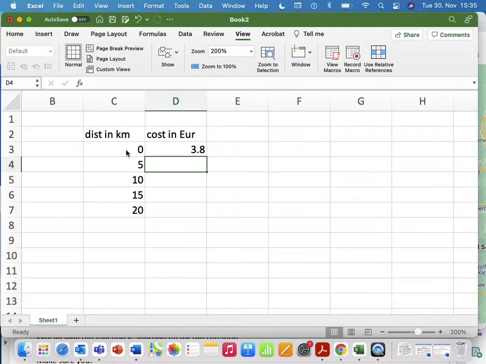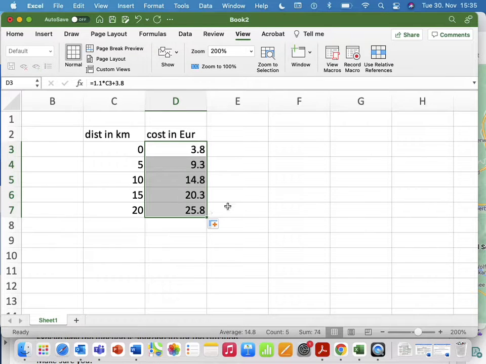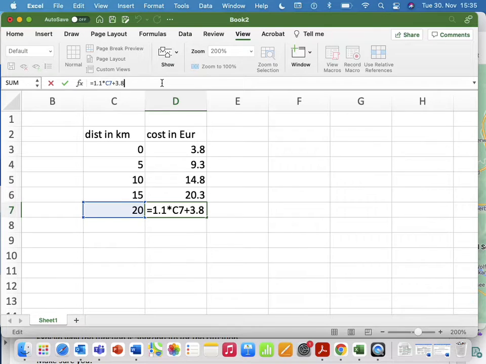3.8. Now the beauty of doing that is we've entered a formula. And the formula here tells us to take the number to the left, times it by 1.1 and add 3.8. Watch as I hover my cursor over the bottom right corner. Can you see how it changes? Click and drag down. Boom. Look what's happened. In here, look what it's doing. 1.1 times by the number in C7.